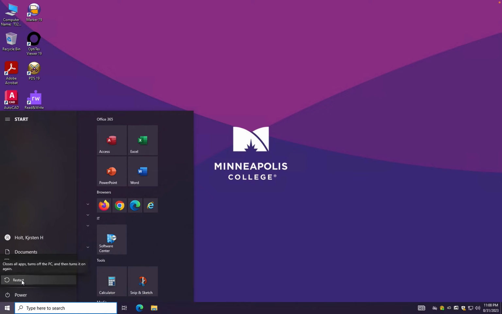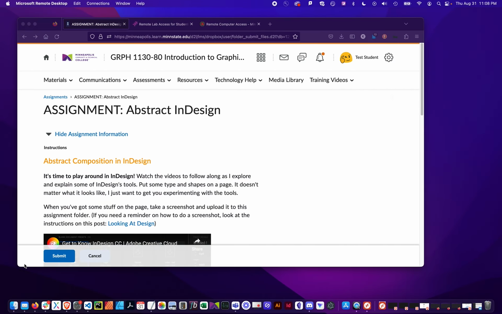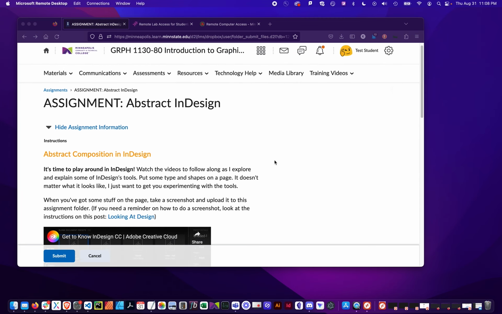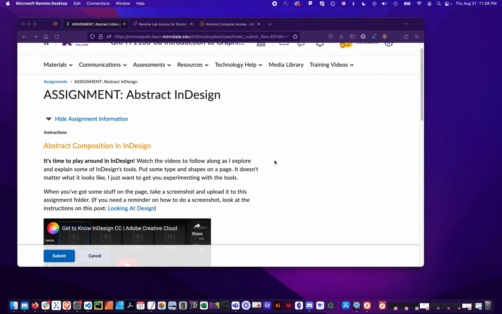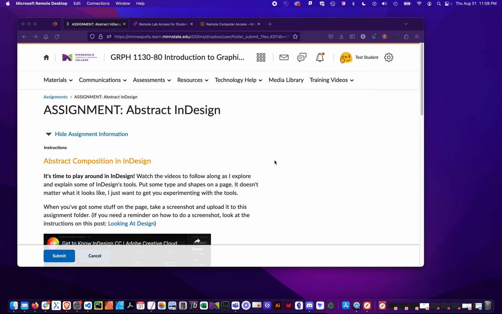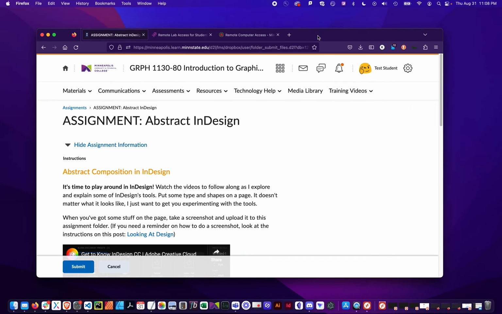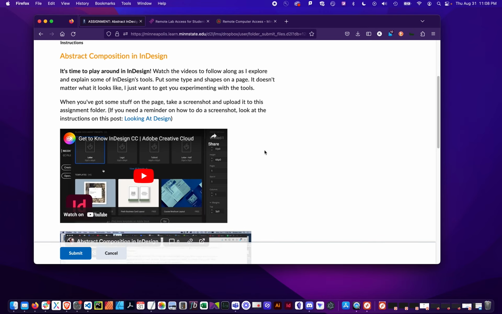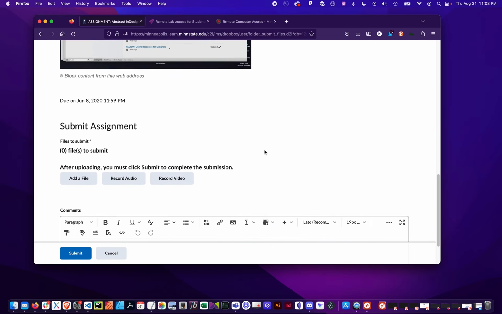Restart would be if I just wanted to sit here and have it restart itself. Shutdown is not really going to work because we're connected remotely. What I want is disconnect. So I'm going to click disconnect, and I'll be shot back to my Mac computer. So now I'm back on my home computer. This is my own computer. I'm no longer connected to the virtual PC. And I went in a browser to D2L here. I've got the assignment, and I'm ready to turn something in.